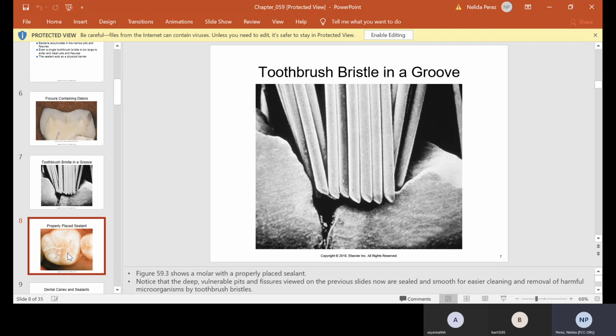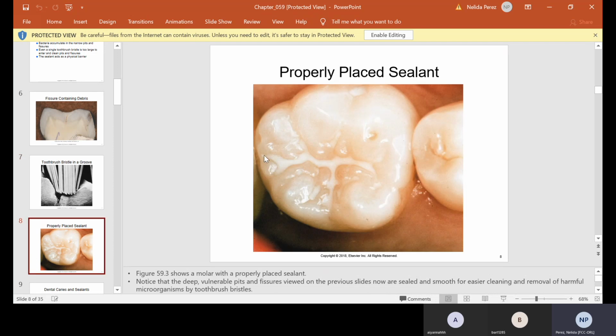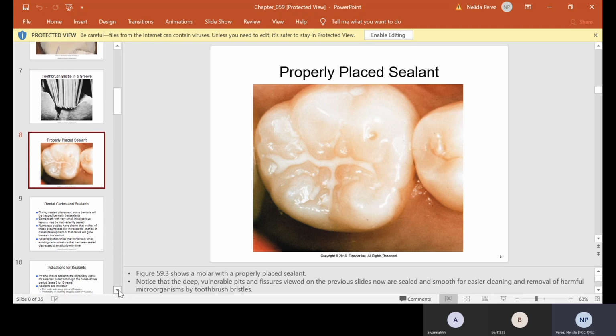Now, a properly placed sealant should look like this. So here's all the pits and fissures, and the sealants are covering. So now when the patient brushes, they can clean the surfaces. It's nice and smooth. And again, that's a very good sealant placement there.